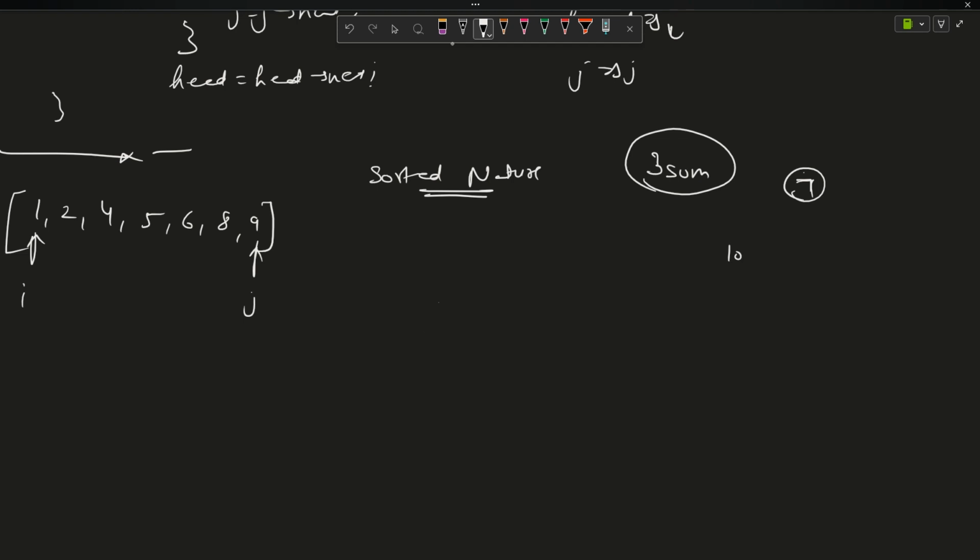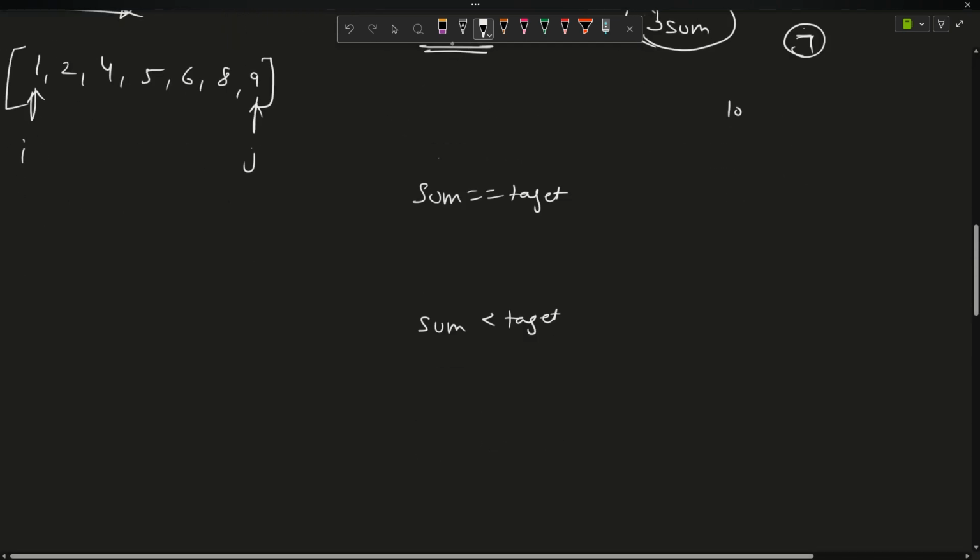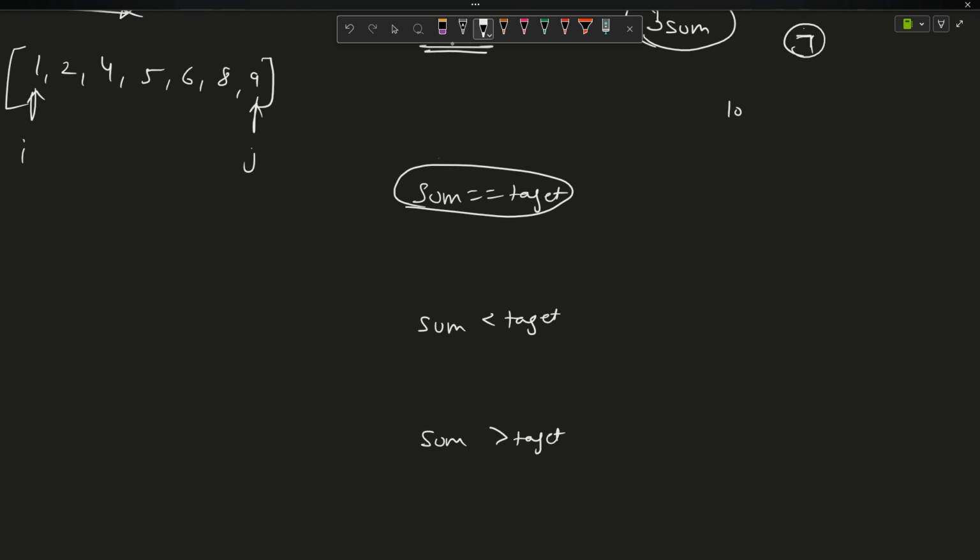Now three cases can occur. Sum equals target, sum less than target, and sum greater than target. I want the case of sum equals target. If sum equals target occurs, I can simply say answer dot push_back, array of i, array of j. After that, I will increment i and decrement j. If you're not able to understand why these steps, just give me a second.